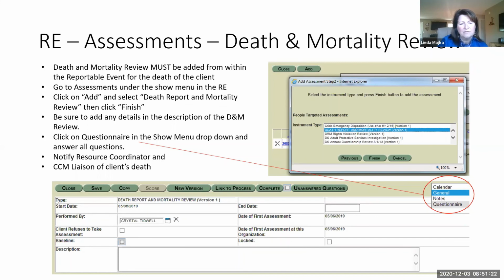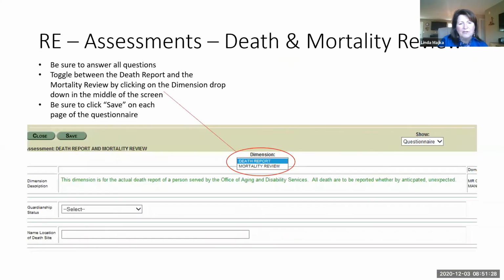Notify the resource coordinator and the CCM liaison of the client's death. Be sure to answer all questions. Toggle between the death report and the mortality review by clicking on the dimension drop down in the middle of the screen. Be sure to click Save on each page of the questionnaire.